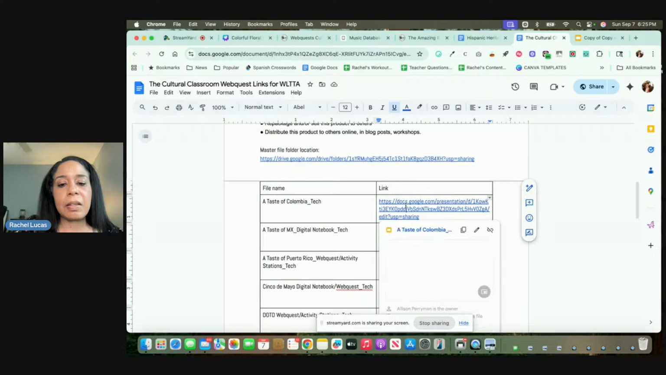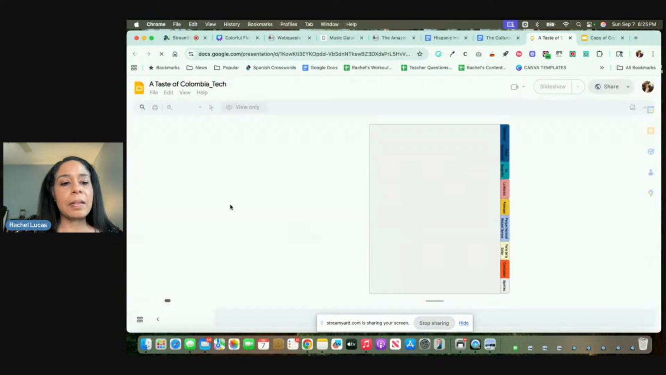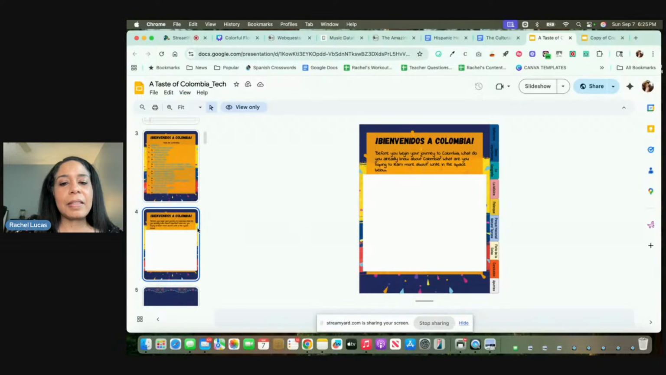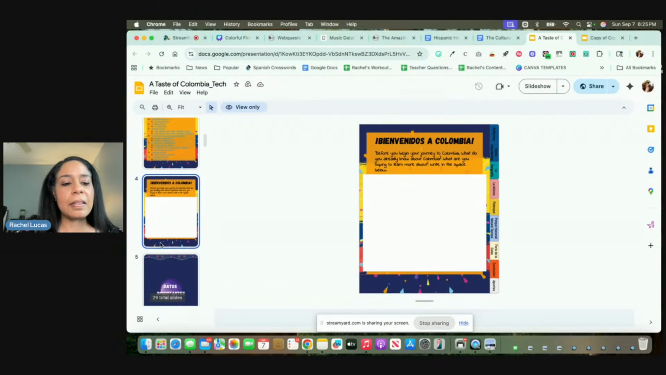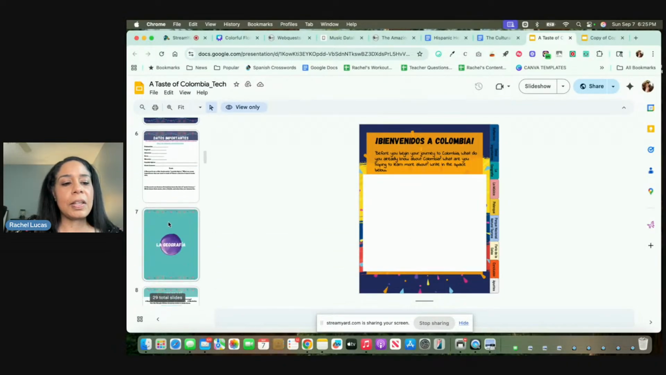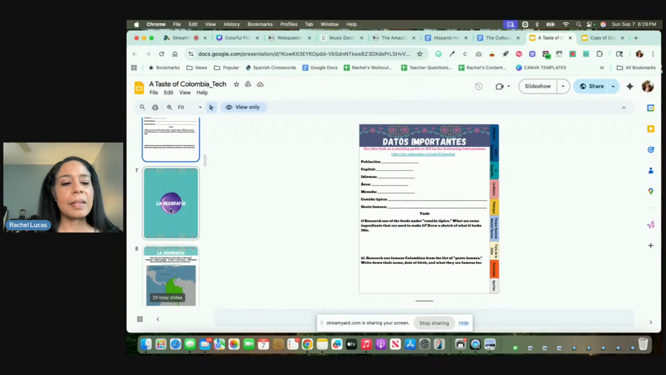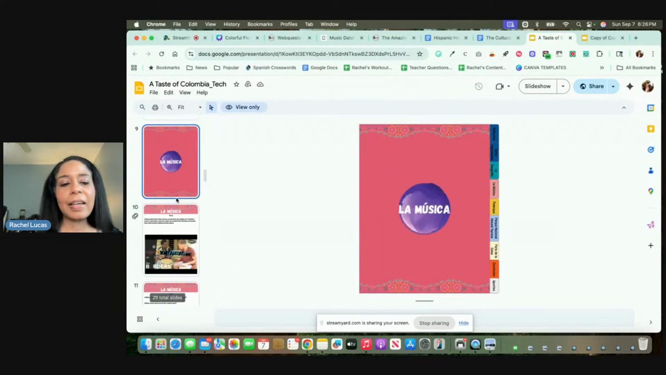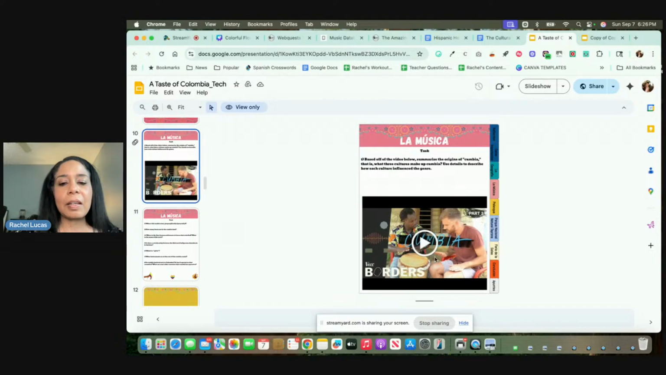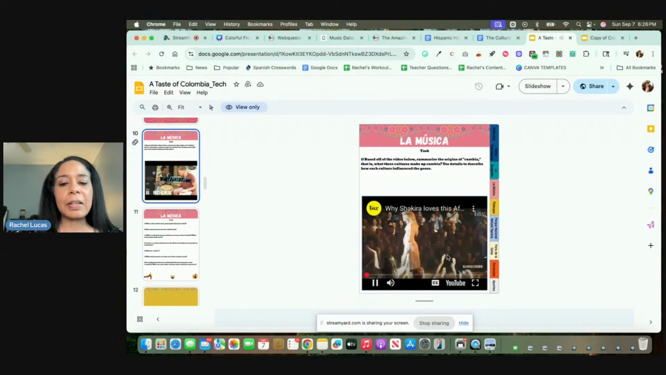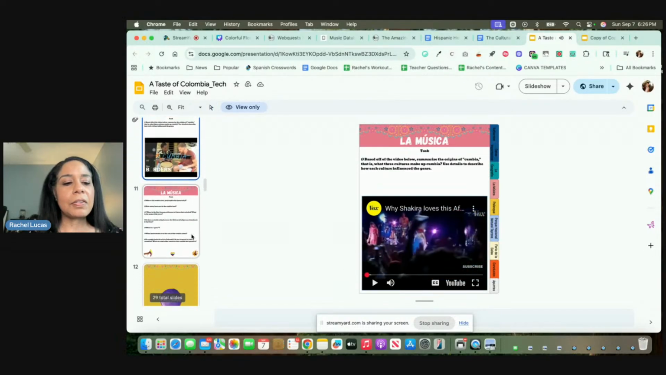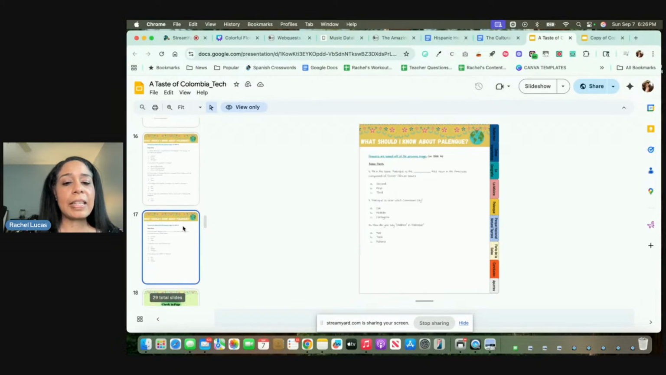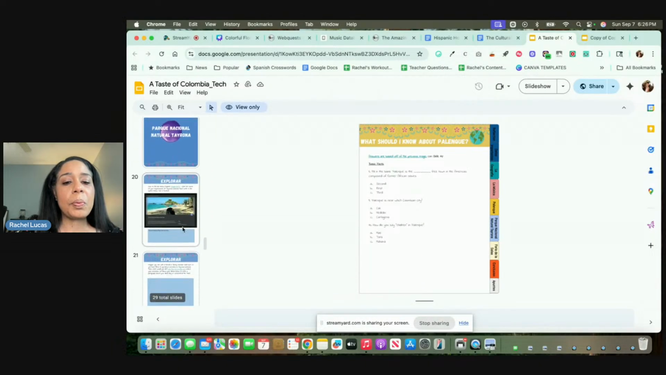Let me look at Taste of Colombia. See, it's got the table of contents. Hopefully you can see everything. And it's got the geography, la música, and it's even got a music video embedded in. So she did a phenomenal job with these. And again, these are already no-prep resources.